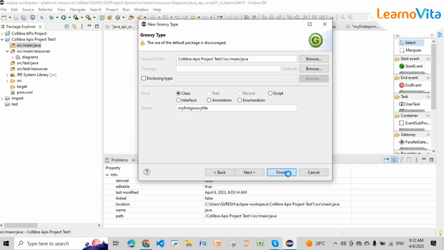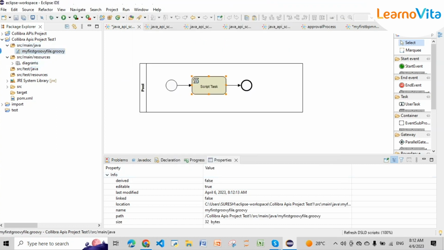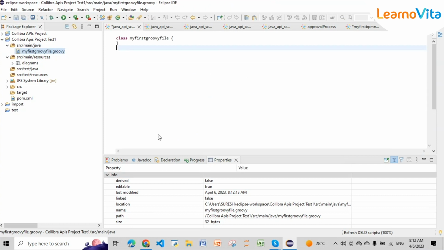We won't be using this Groovy file while deploying this workflow in Collibra. Only this BPMN file will be deployed. So this is just for editing purposes. Let me open this file. Let me copy the script task from here.